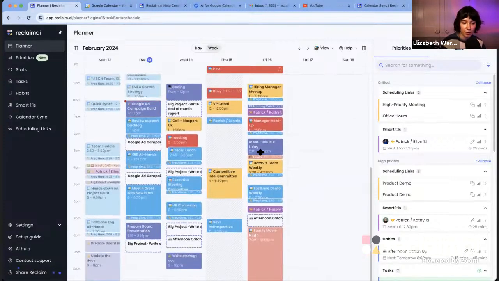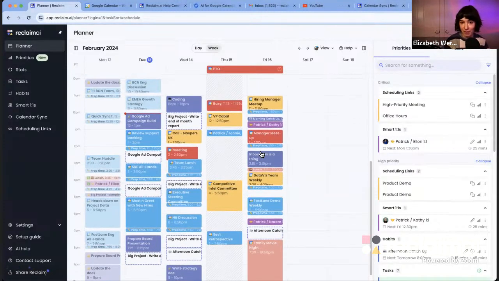Okay, so if you have already gotten started with Reclaim, you're probably a little bit familiar with this view. If this is brand new to you, this is the Reclaim app. Reclaim is a web app where you can log in from the website. You can also do shortcuts for desktop and mobile so that it's easy to access. And this is the view that you open up to, which is the Reclaim Planner.